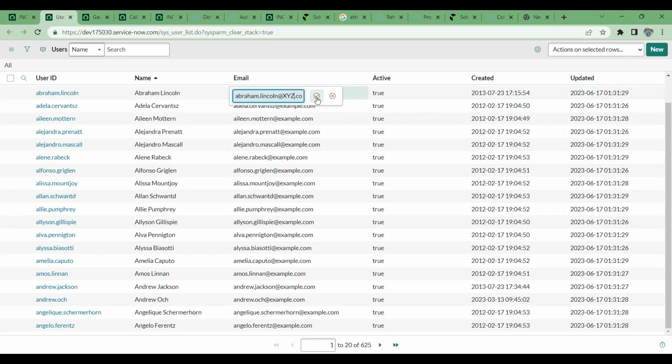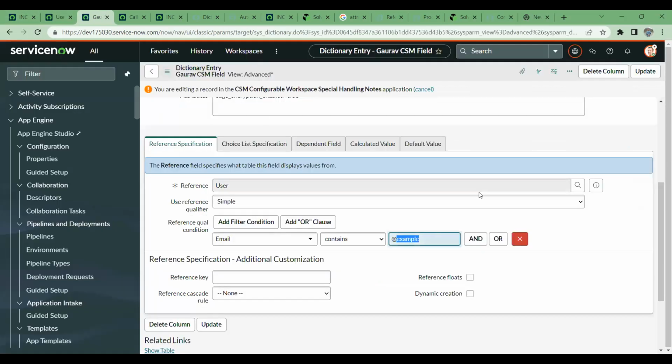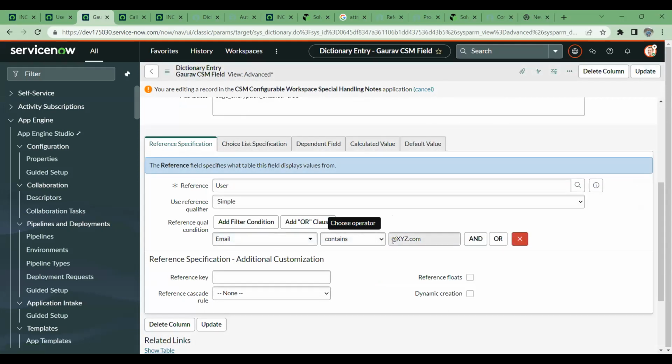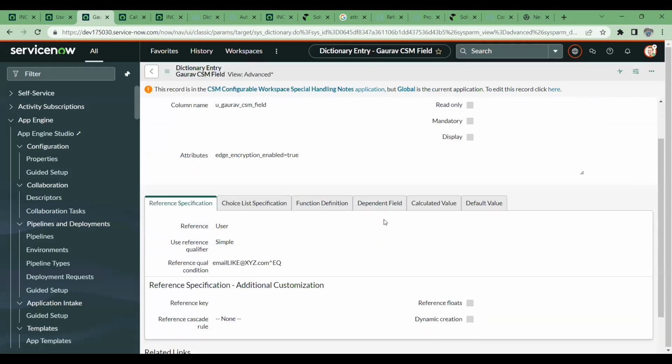XYZ. Okay. Now, the at the rate xyz.com. Correct? Now, save it. Email contains at the rate xyz.com.